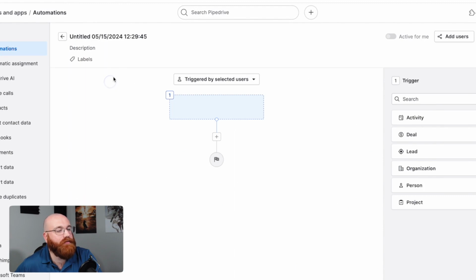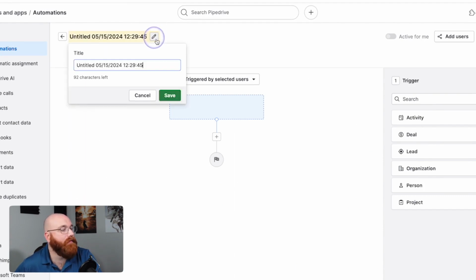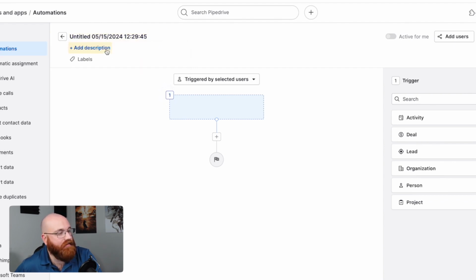First, enter a title and description for the automation at the top left side of the page. Click on the default title and add your own title that you want to give it. Then, add a description by clicking on the description option. You can also add labels to help organize your automation.